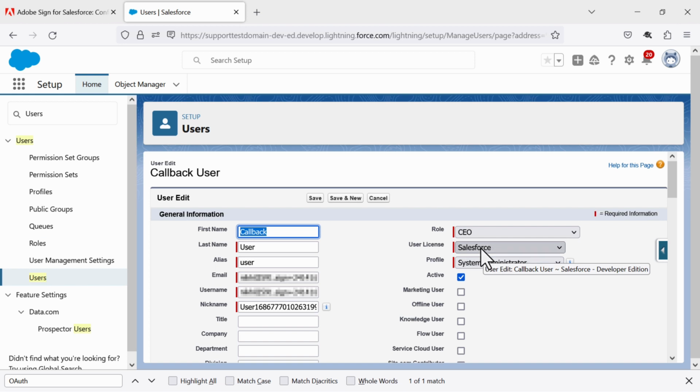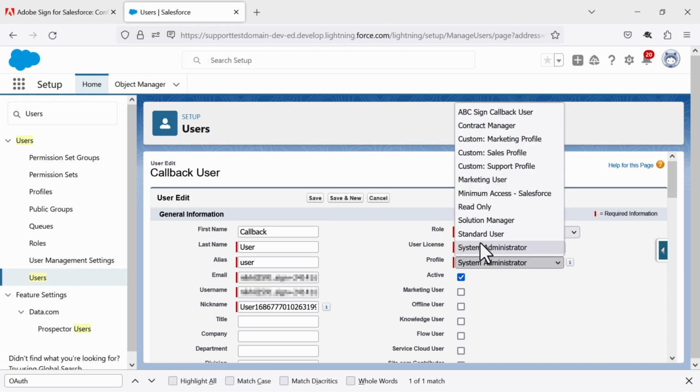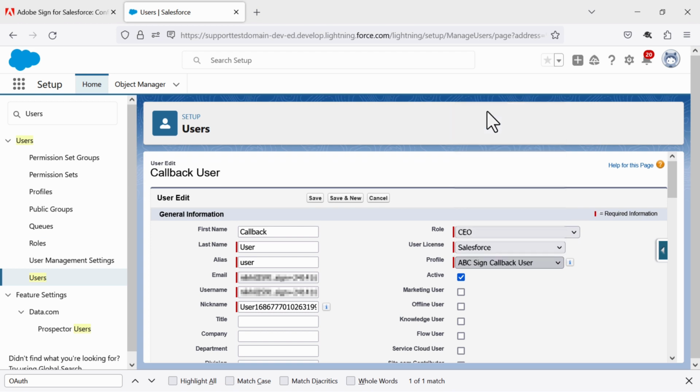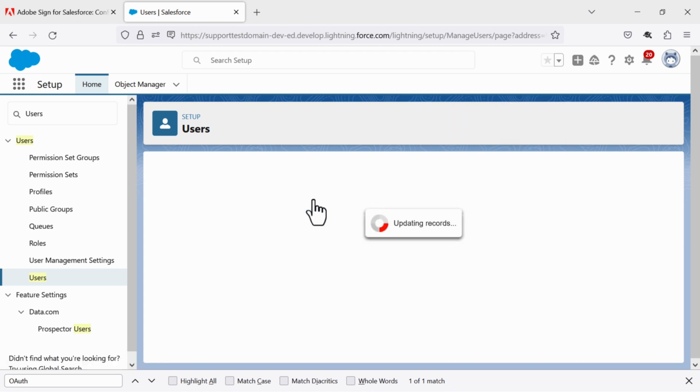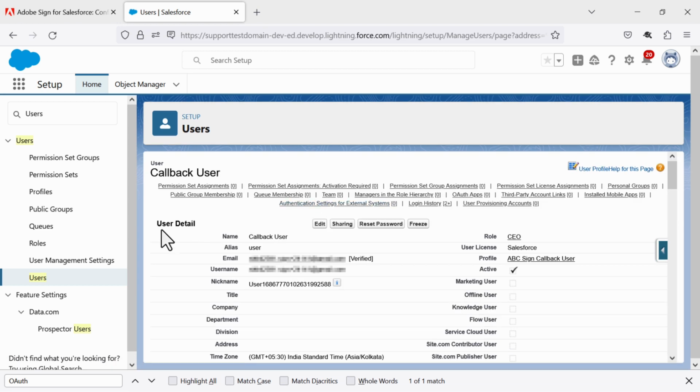The user license is Salesforce. The profile should be the one that we have created. So I'll select this profile and hit save. If you already have the user in Salesforce that you want to use as a callback user, you can select that or you can create a new user. Just make sure that the license should be Salesforce and profile should be the one that we have just cloned.